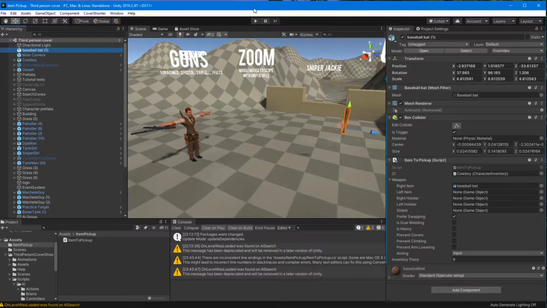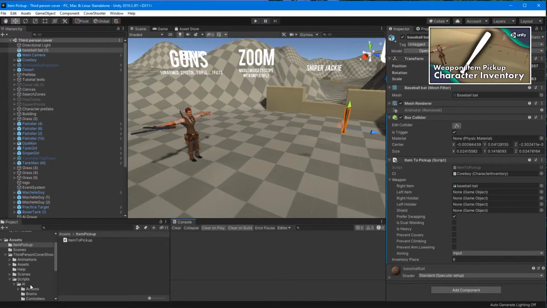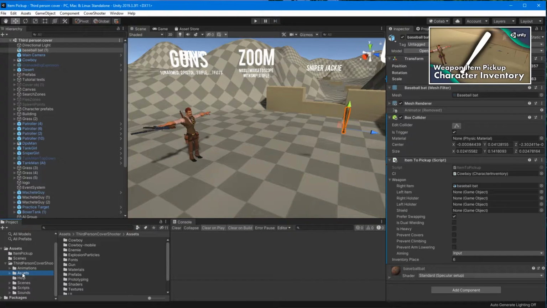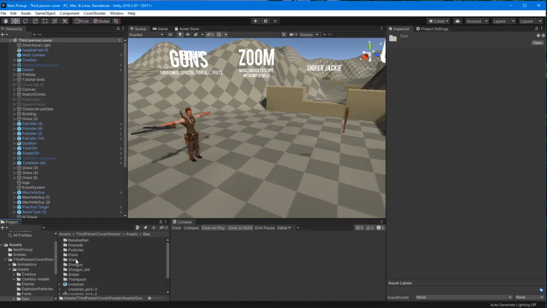Hello everyone, so today we're going to be doing some more item pickups, and I've already done a previous video on that, so I'll be linking that up here in the upper corner for you guys. And alright, so we're going to go ahead and get started by diving into the directory here under third person cover shooter, assets, gun, and shell.